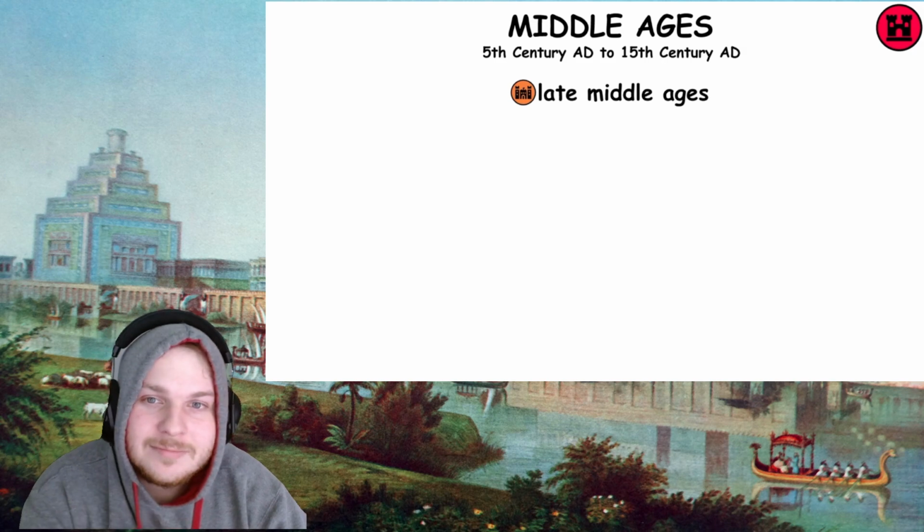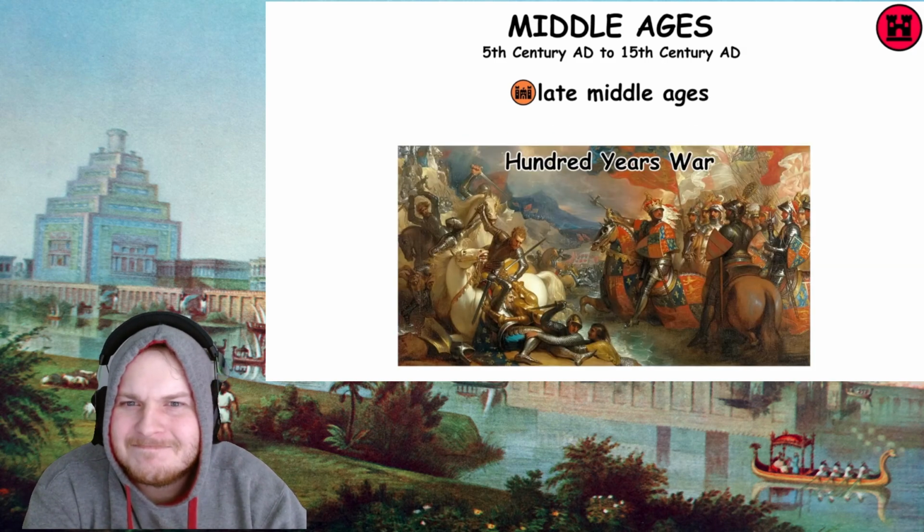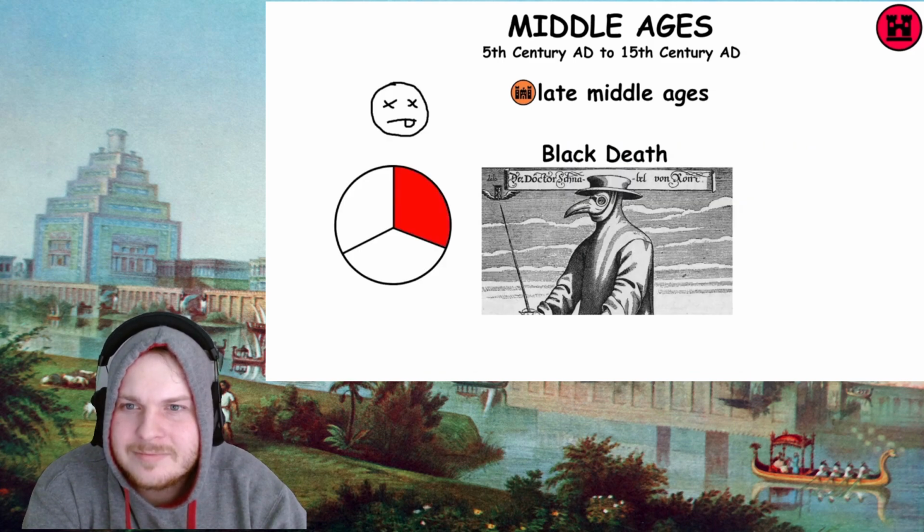The late Middle Ages started with some pretty negative events, with the Little Ice Age, which caused the Great Famine, the 100 Years' War between France and England, and the Black Death, which killed 1/3 of Europe's population.